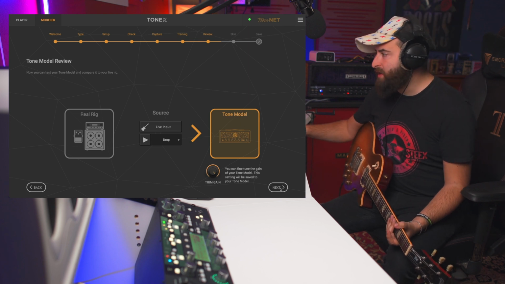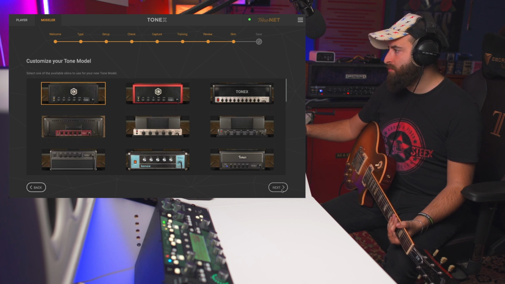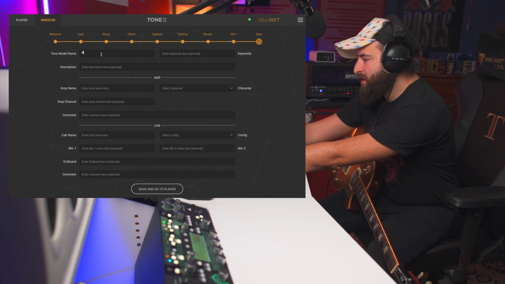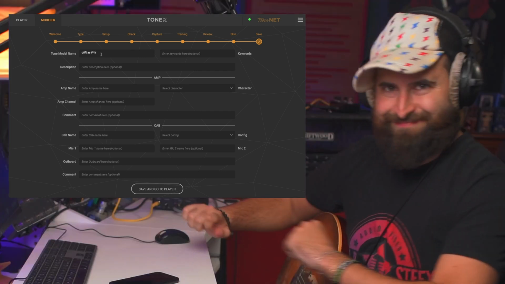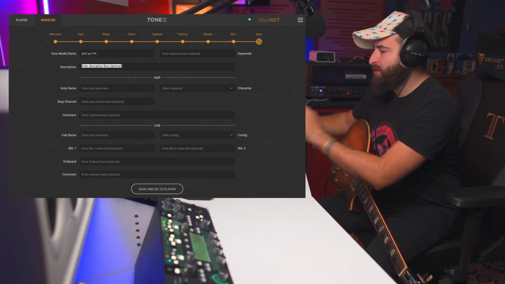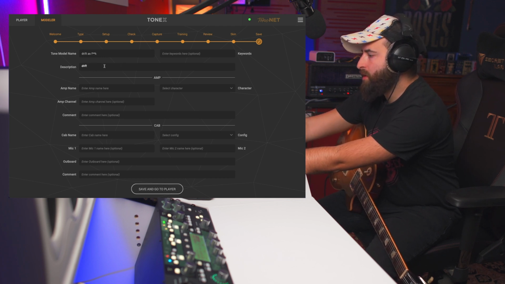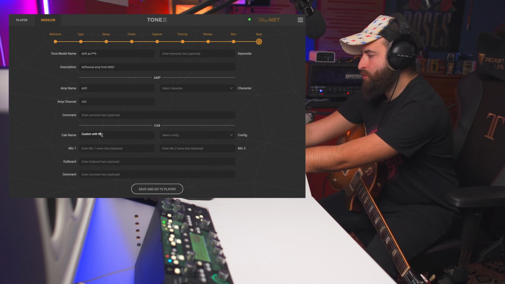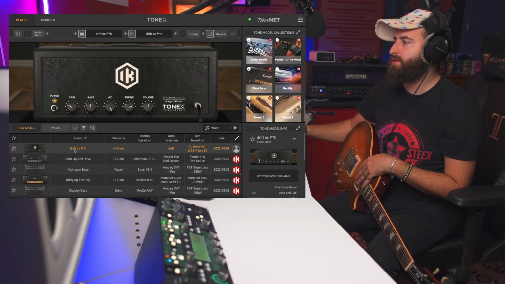But if I go to next, now you can choose your skin. It's not important to me. You can name your model. This is a Driftwood. Description: Driftwood amp from Met. Save. Here it is. This is the Driftwood.